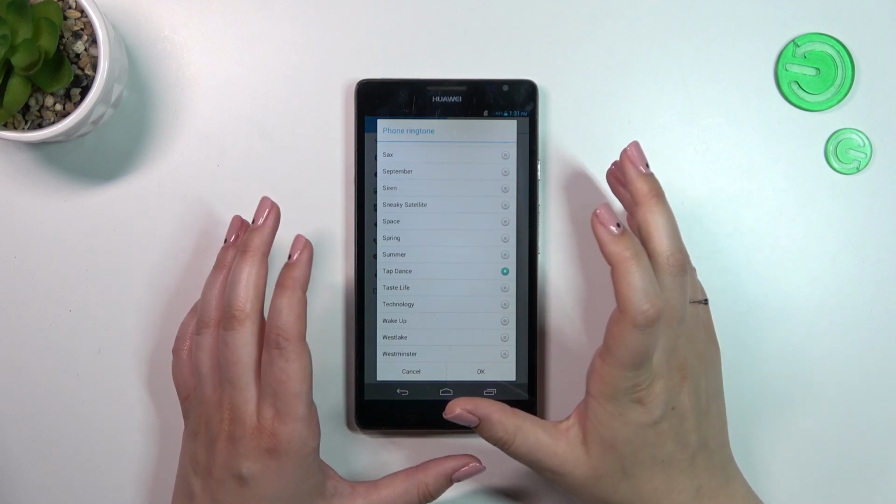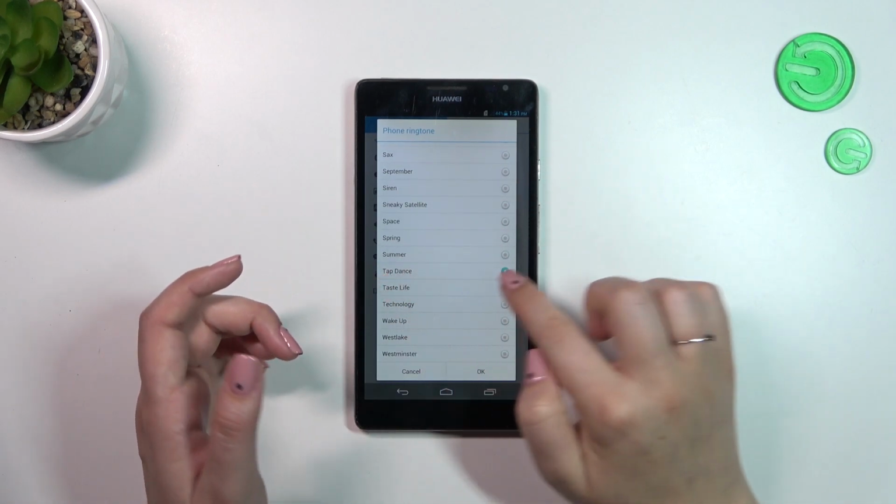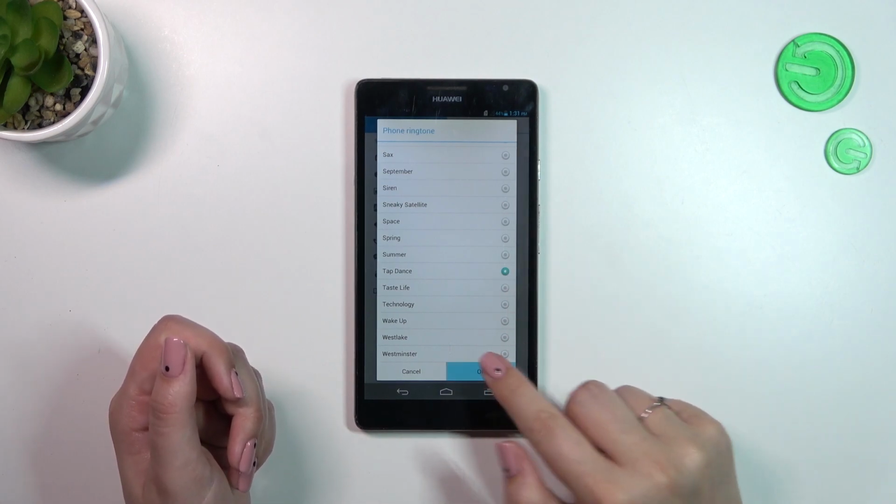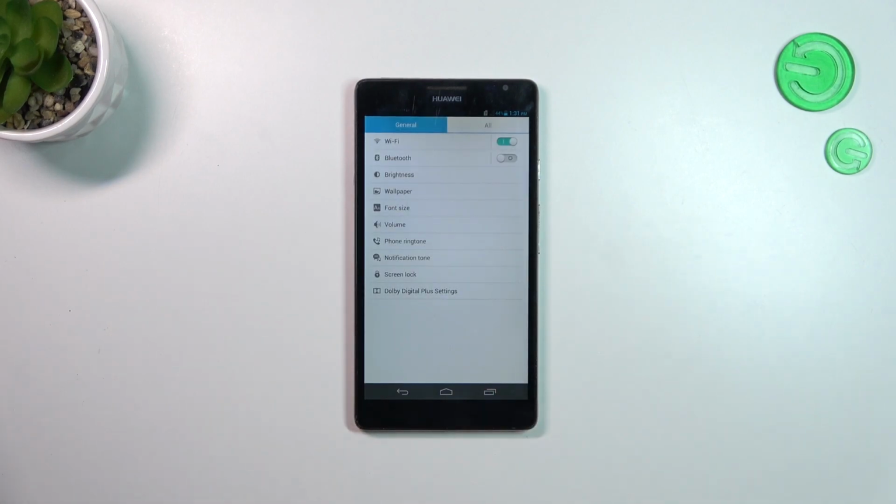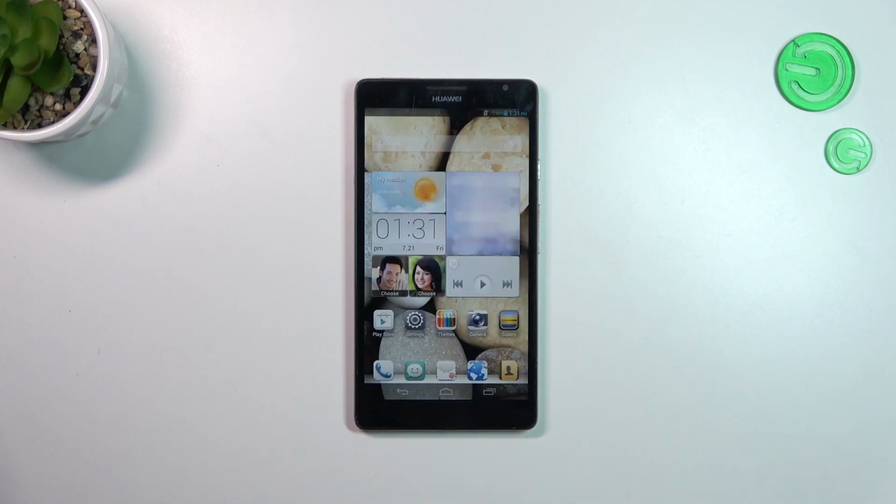And if you decide that you want to apply this option, so for example this one, mark it and tap on OK. And basically from now on your device will use the chosen ringtone to notify you about the incoming call. Alright, so that'll be all.